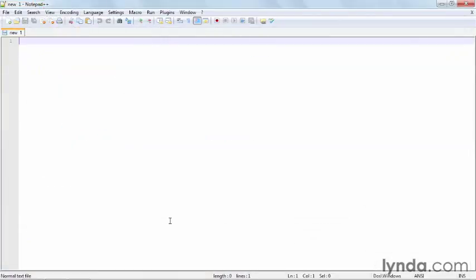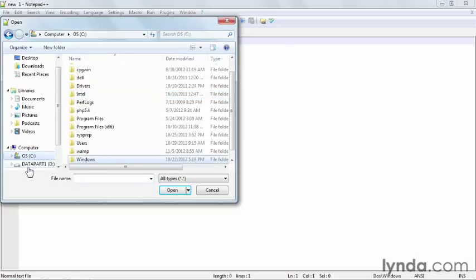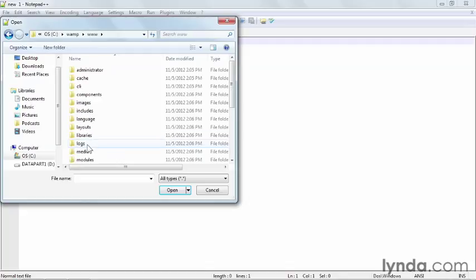Here's Notepad++, which is one of these editors that's free that tons and tons of people love to use on a PC. If you're a Mac person, BBEdit is always a tool that comes up frequently. And of course, there's obviously tons and tons of these editors out there. If you go to File, Open, you're going to need to find your Joomla installation. So on my PC, that's under C, under WAMP, under www.